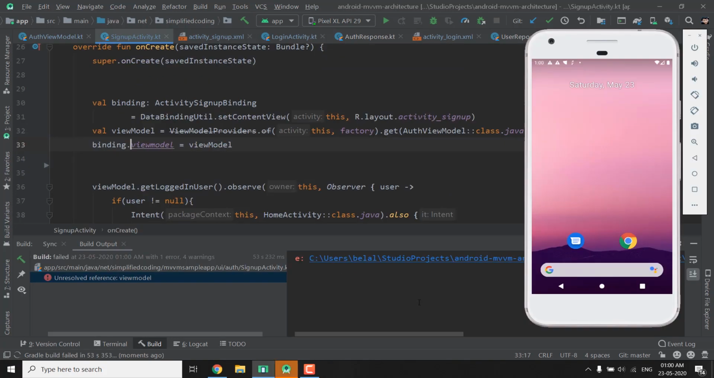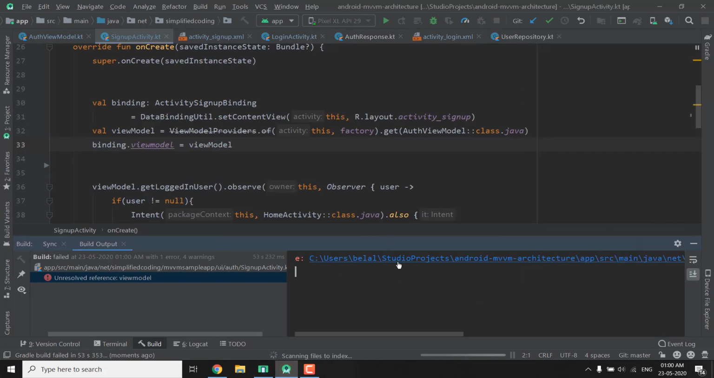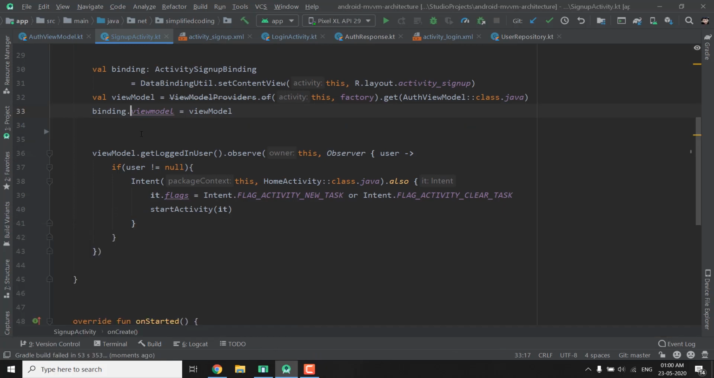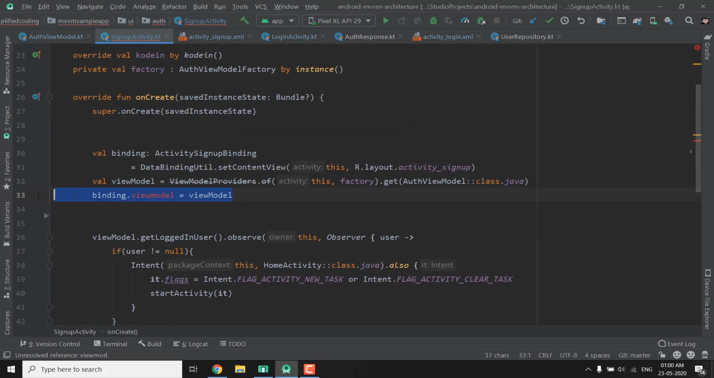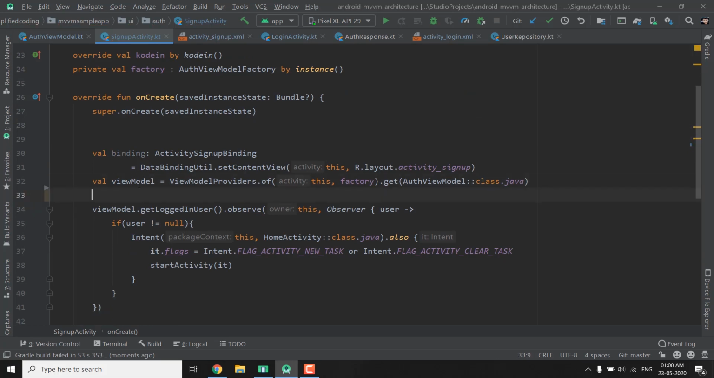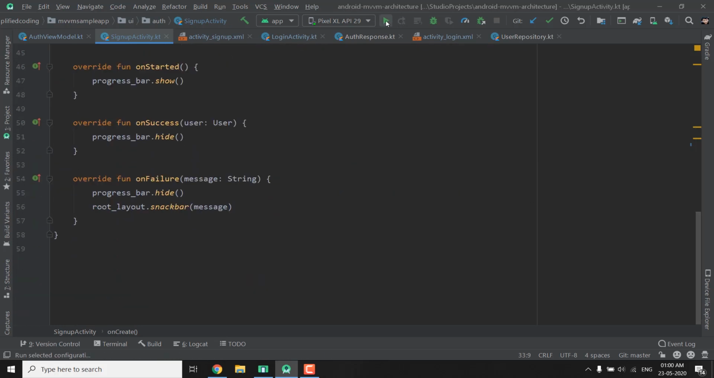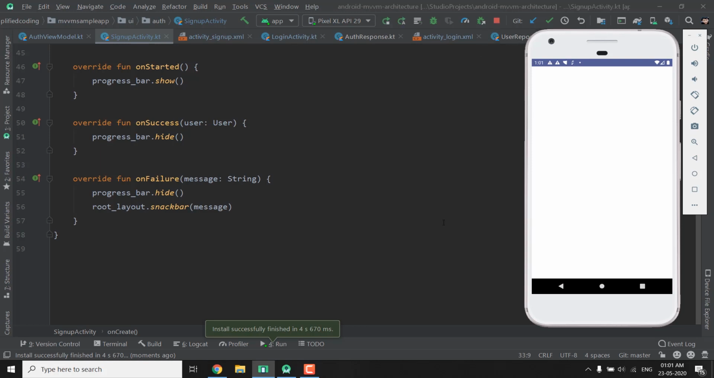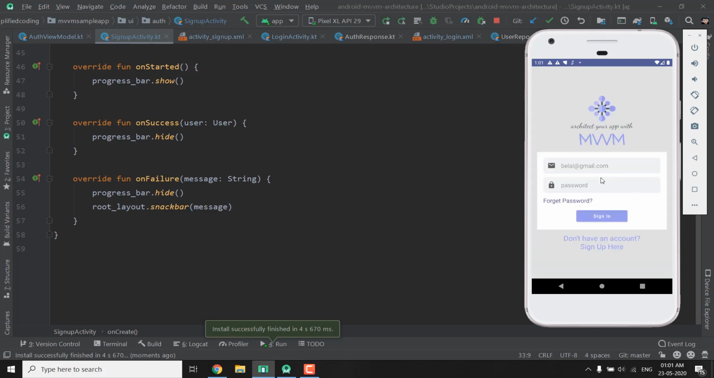Now we have some issues, and I don't know what it is. Let's check. Yeah, we forgot to delete this line. We don't have any view model inside our binding now, so we need to delete it as well. Now it should work. Let's run it again. This time it is working, so let's see if it works or not. I guess this thing is okay.